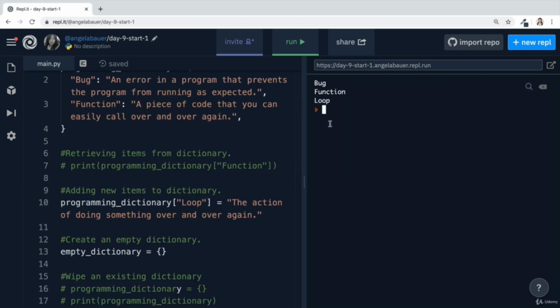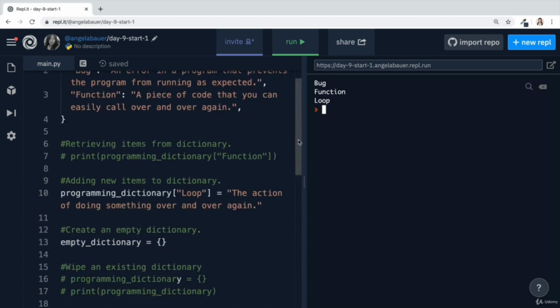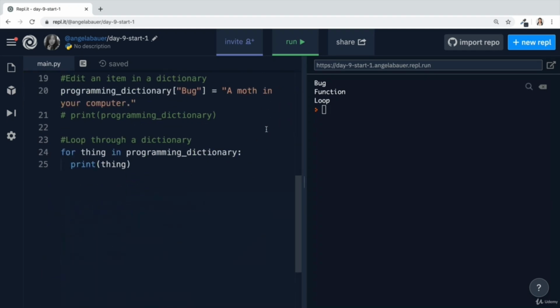All right, is that what you expected? Because it certainly wasn't what I expected when I first learned Python. I thought it would give me each of the items in the dictionary with its key and its value. But instead, this code actually just gives you the keys.